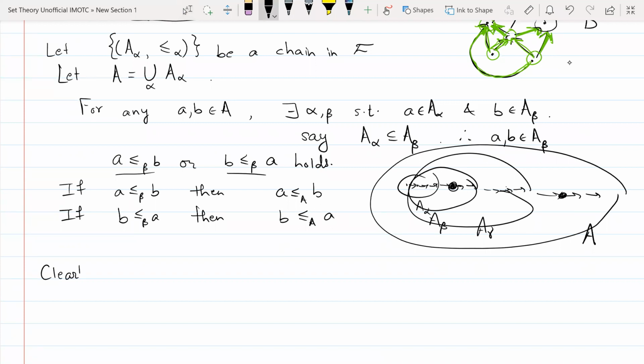So clearly, firstly, A alpha is contained in A for every alpha, because A is the union of all A alpha. Secondly, this new order that we have defined induces less than equal to alpha on A alpha for every alpha.